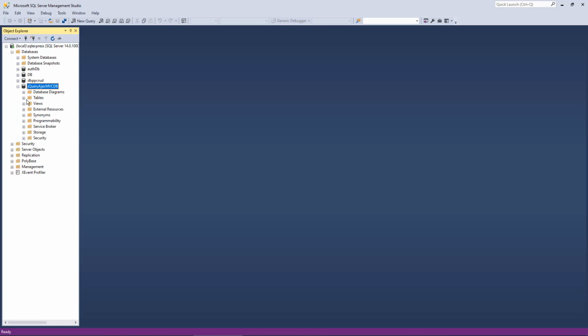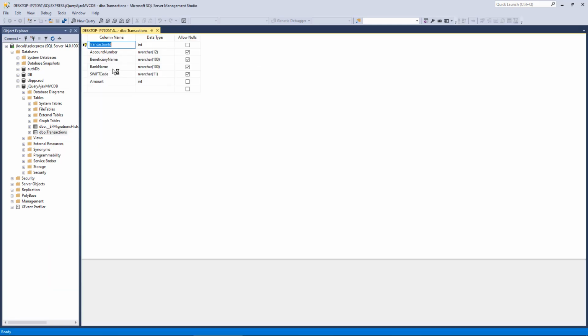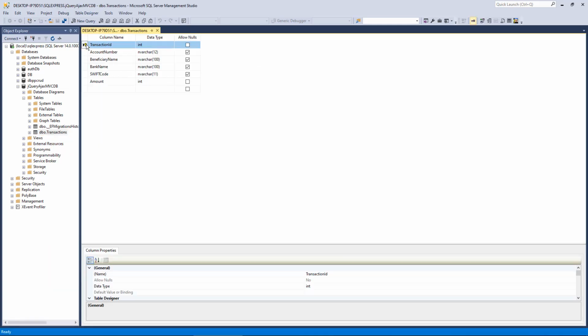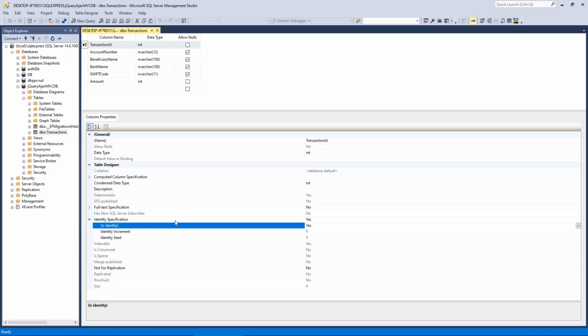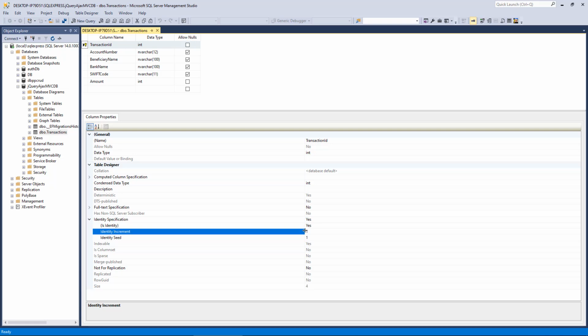Let's expand this. It should have the table for transaction. So here it is. Now let's check its design. So here we have the primary key TransactionID, and the rest of the columns are created as per the model. Now if you check this TransactionID column property here, you should see this property Identity Specification as set here. That means we don't have to insert values into this ID column. SQL Server will take care of that. It will start from 1 and increment by 1 upon new record insertion.